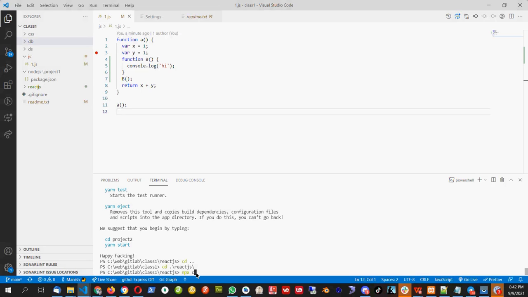And everyone should remember this command: npx create-react-app and the project name, whatever project you will be creating, 2 or 3, whatever you will name it. So just remember this npx create-react-app, so that it is easy for you to install it again.